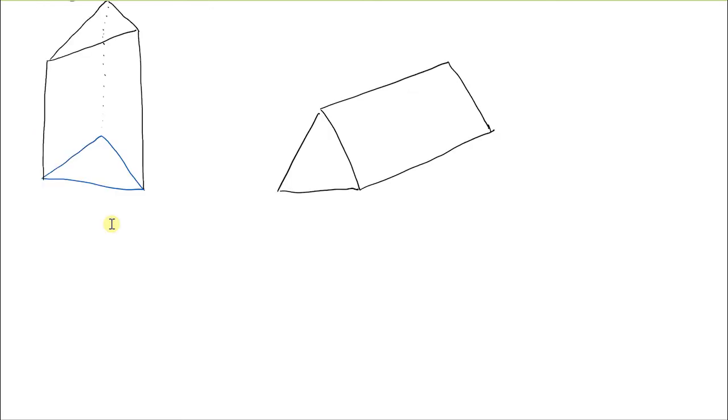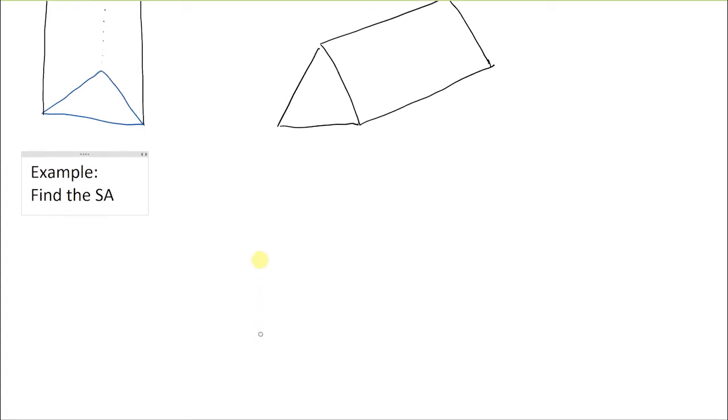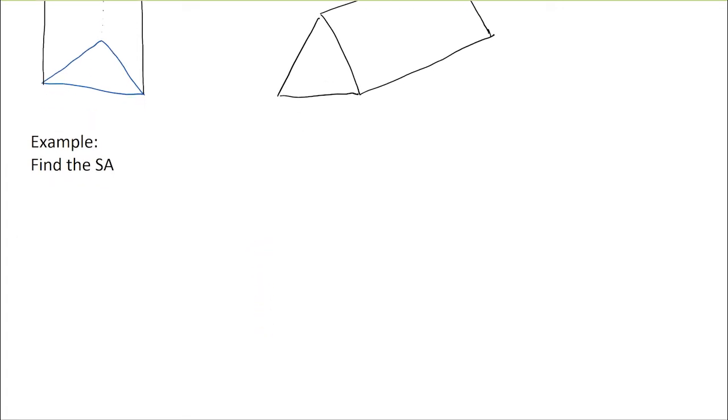Now, to find the surface area of a triangular prism, we actually use the same strategy as the rectangular prism before we had the formula. What we do is we find the area of every single surface on our prism. Let's dive into an example and see how that works. So let's find the surface area of this triangular prism right here.